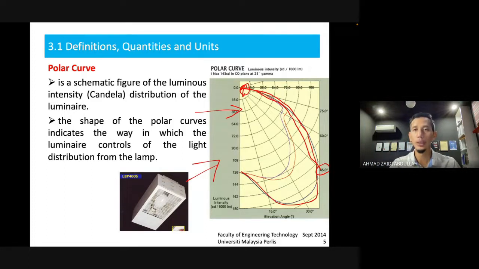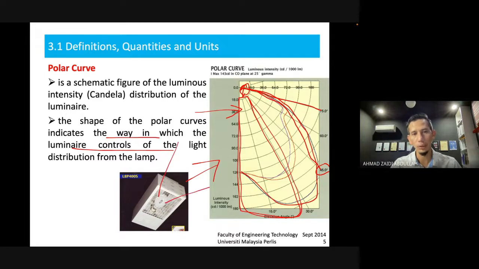If you want a very wide angle of lighting, you need to find a lamp that can produce lighting up to 75 degrees. That's the way. Sometimes, or most of the lighting right now, is just up to 30 degrees. This is focus lighting. And the shape of the polar curve indicates the way the luminaire controls the light distribution. So from this one, let's say 45 degrees, you need to understand the polar curve.